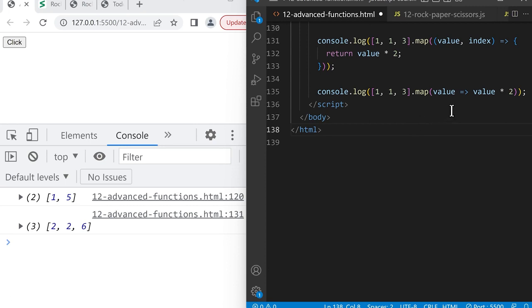So if we have just an arrow, it will automatically return this result on the right, and we don't have to type return ourselves. So this code does the same thing as the code above. But as you can see, these shortcuts make our code very compact and clean. So let's save, and this will give us the same result.